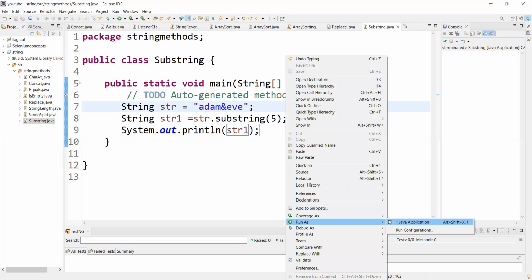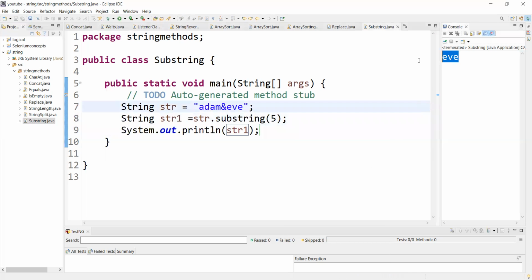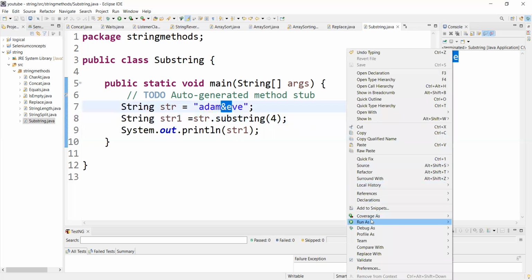Let's see, run as Java application. So you can see here the result Eve. Let's say I give here 4. Can you guess what will be the result? Now it will start from 'and', so it will be 'and Eve'.